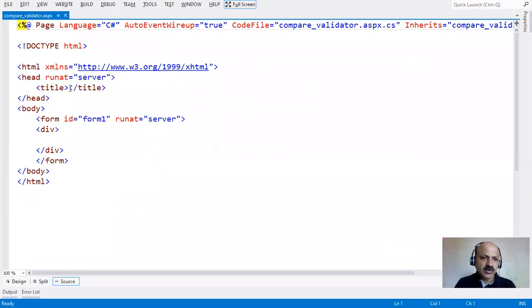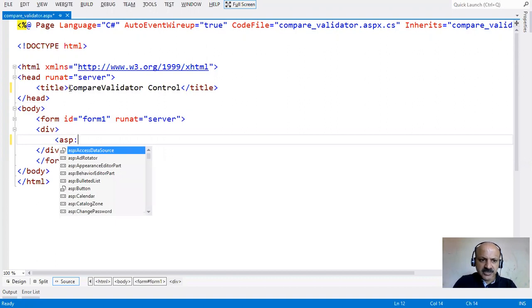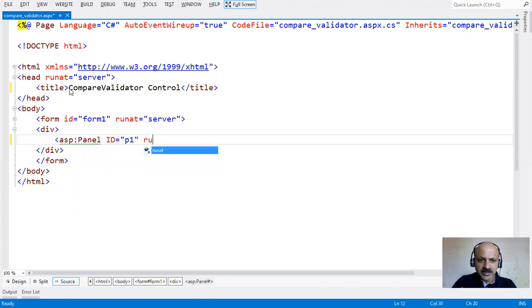First, fix our title in the HTML head section, and that is compare validator control. Okay. And now in the division tag, we first take one panel. Panel is a container control in ASP.NET. Give it an ID, run at server side, and it groups tags. That is, we fix our table, product detail.